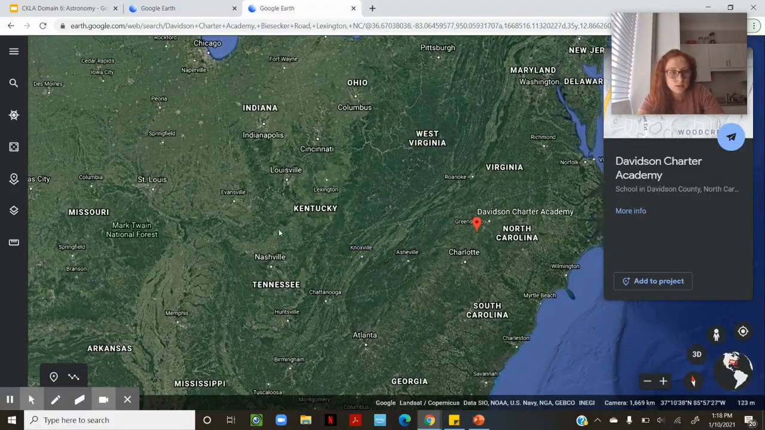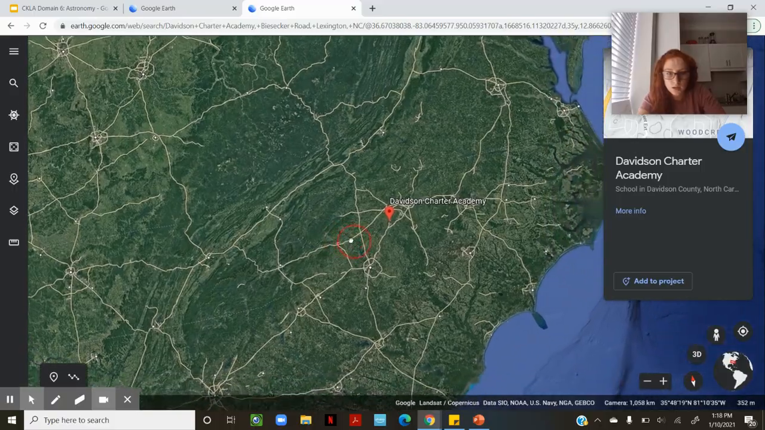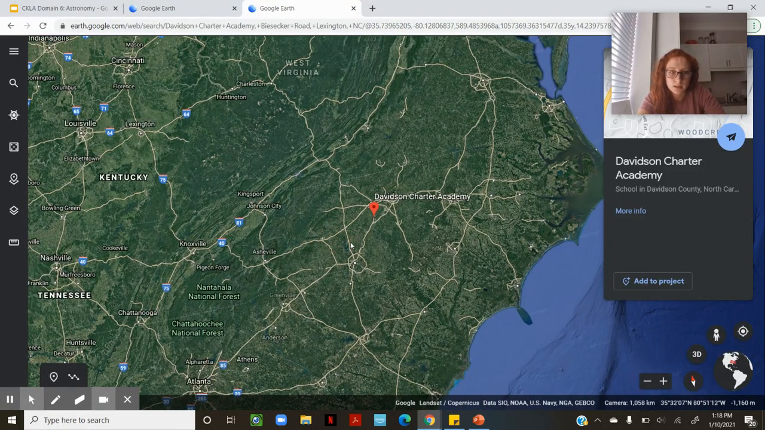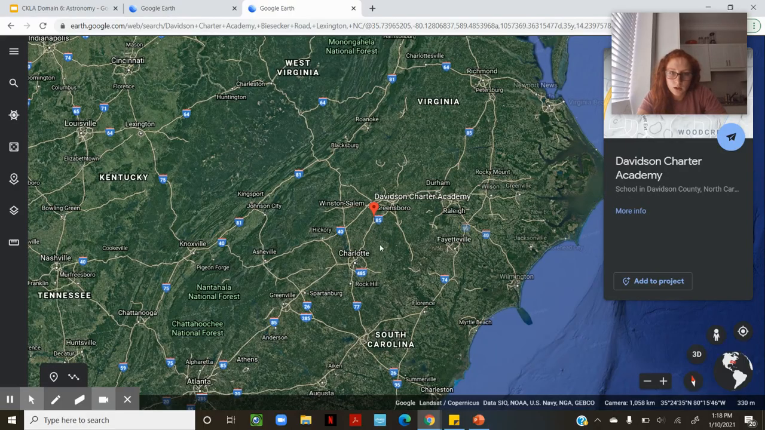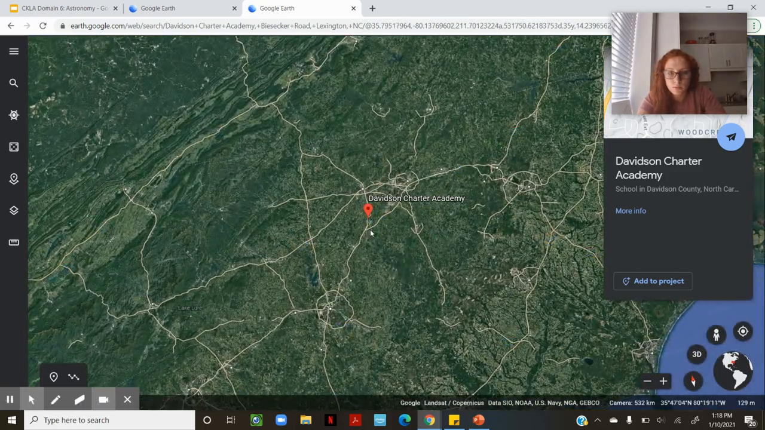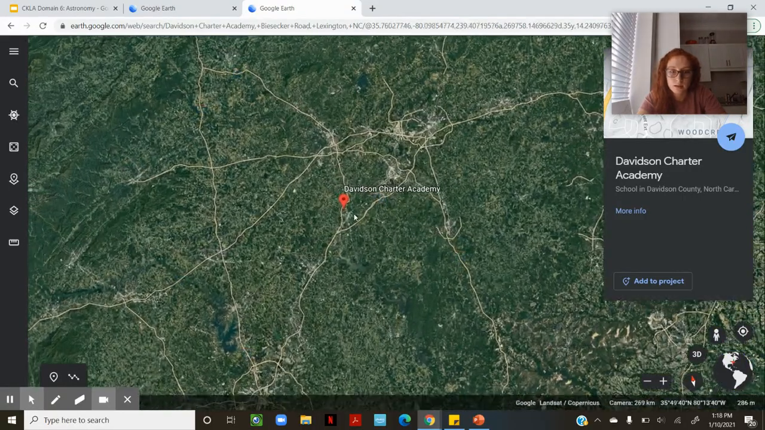Okay, so you can see these states, and if we zoom in even more, we start to see cities. Hang on, it's taking a second to load. All right, so we can see some of the cities in our state. So we can see Charlotte, Winston-Salem. And if we zoom in some more, we will be able to find our city of Lexington.